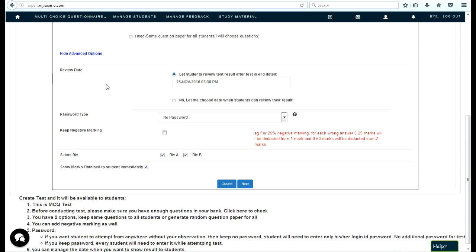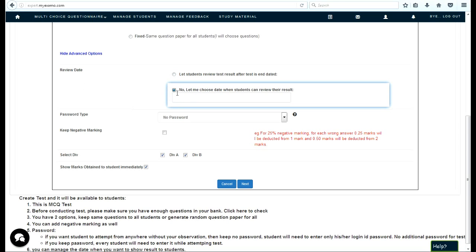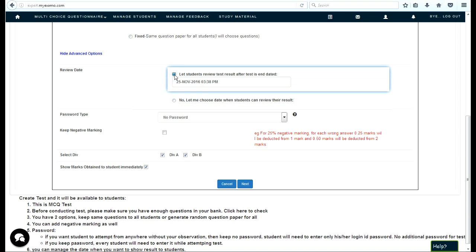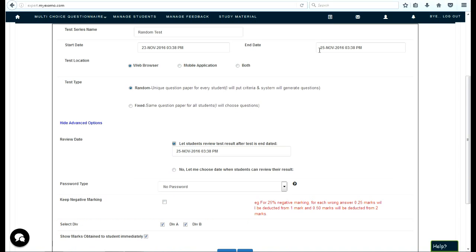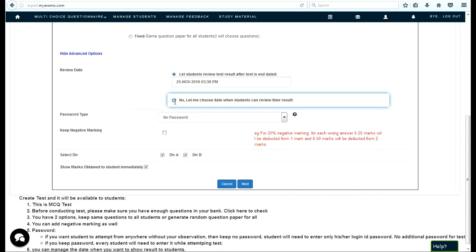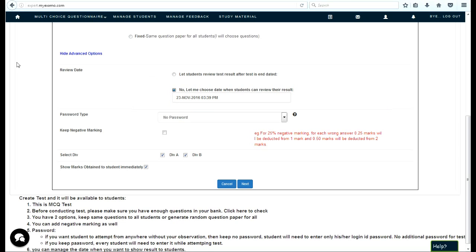Show advanced options, review date. Your teacher can select a review date, or let students review the result. This date and the end date are the same. So only after this end date has passed, students can review the result. They can review what the right option is and which option they have selected, and which questions they have skipped. They can evaluate their result. I want to immediately review the results, so I'm selecting 23rd November.